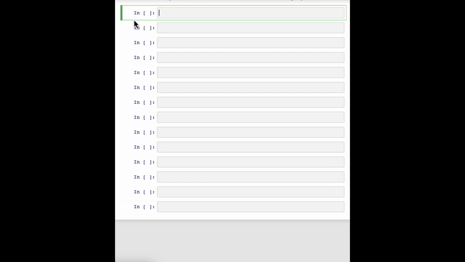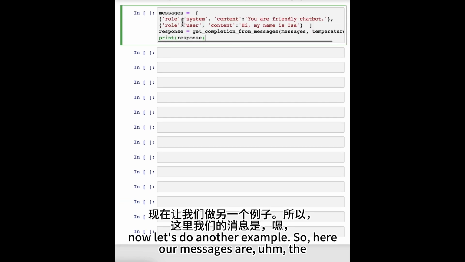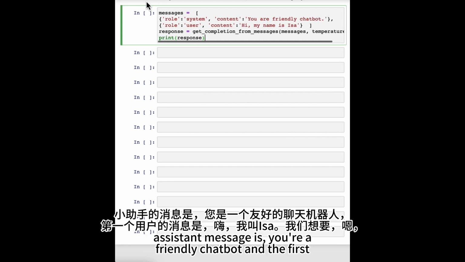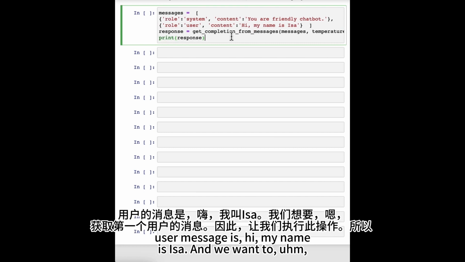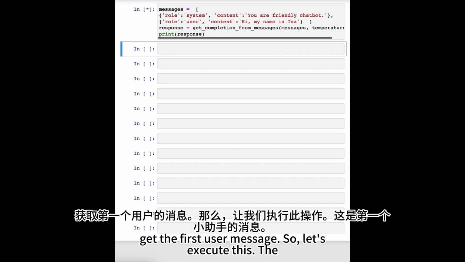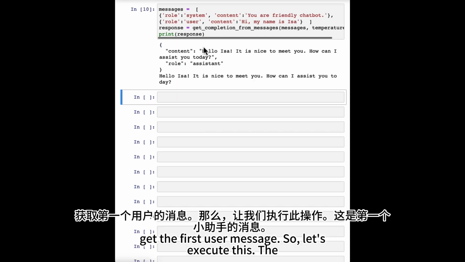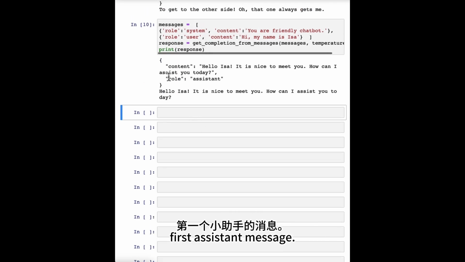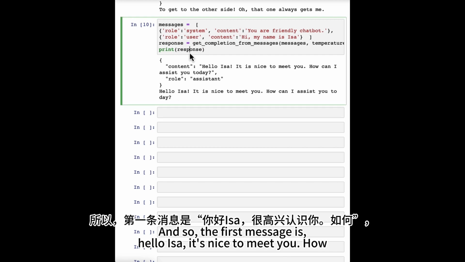So now let's do another example. So here our messages are, the system message is you're a friendly chatbot, and the first user message is, hi, my name is Isa. And we want to get the first assistant message. So let's execute this. And so the first message is, hello Isa, it's nice to meet you. How can I assist you today?